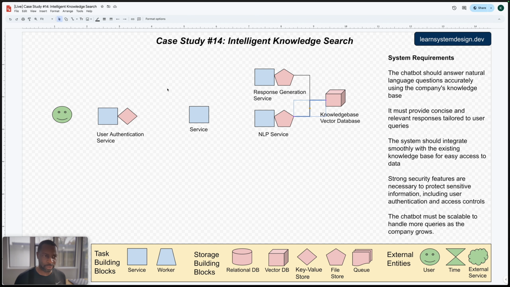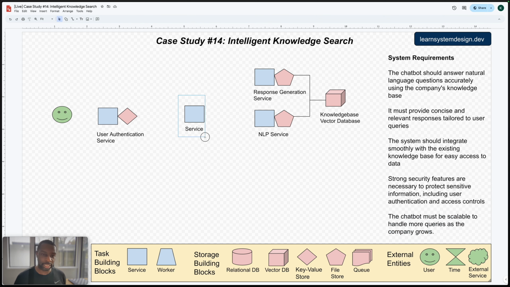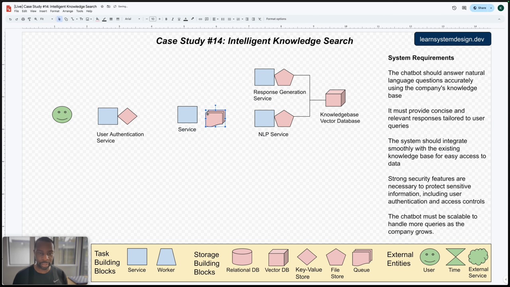Now, as we've seen in previous case studies, especially if you want scalability, the chat must be scalable to handle more queries as the company grows. Understand that anytime you have a query to an AI model, it takes significant computation time. Some of these are powered by GPUs in order to be able to respond in a timely fashion. So we want to put this behind something that makes sure we don't overload the system. And one of the key paradigms is to add a queue with some workers in front of this system. We've done this before.